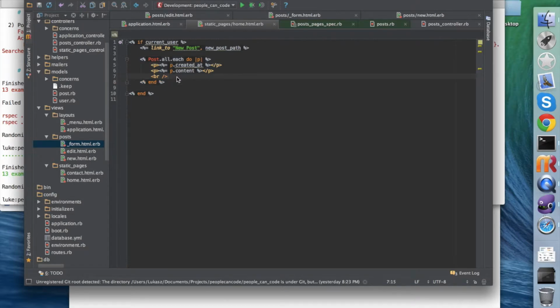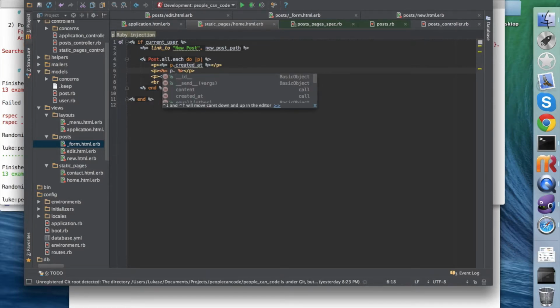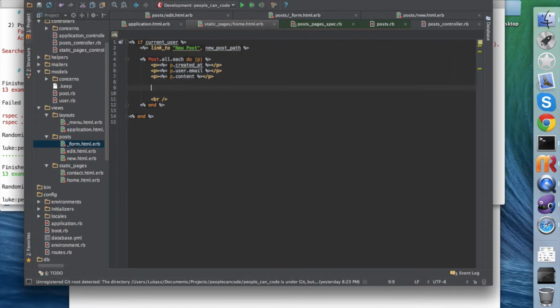And here we would say not only create the ad, but let's add just author as well of the post. So we would say p user email, so we know whose email this is, or what's the email of the user that created that post. And under here it will display the links.